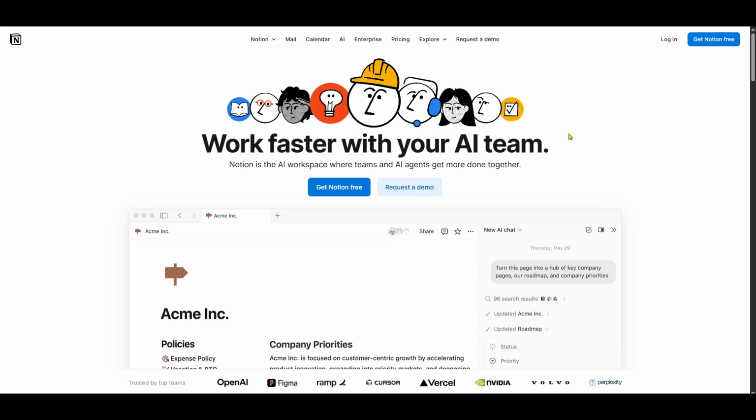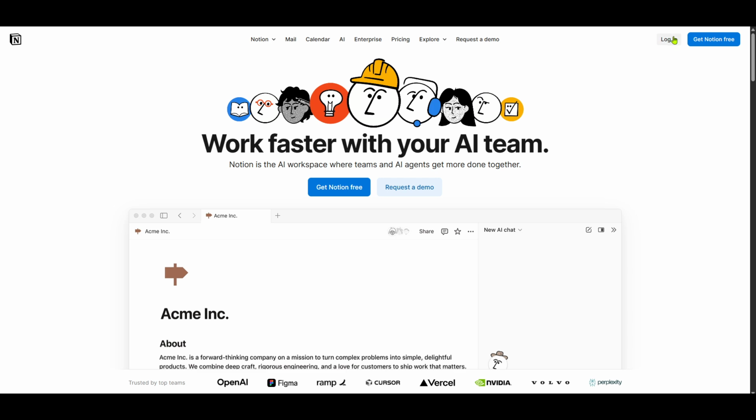First, we're going to head over to Notion. Make sure you're at the main page where all your wikis, docs, and projects are hosted. If you haven't logged in yet, simply click on the Login button at the top right corner of your screen to access your workspace. Once you're logged in, ensure you're on the Notion homepage.